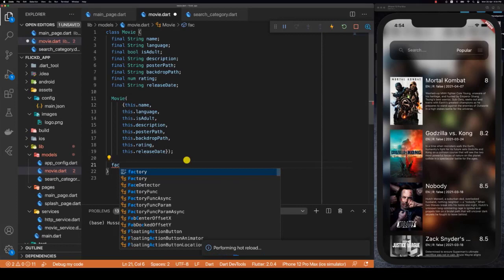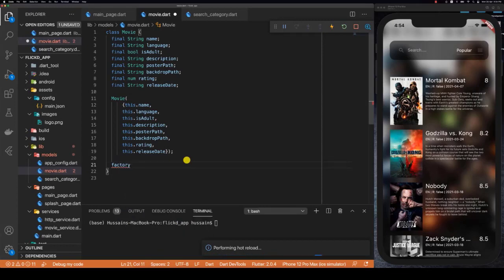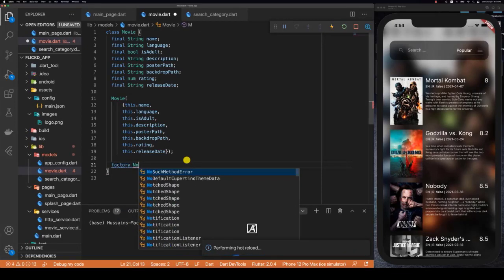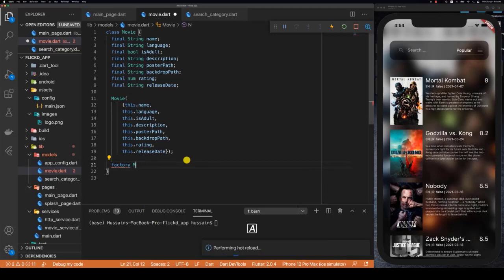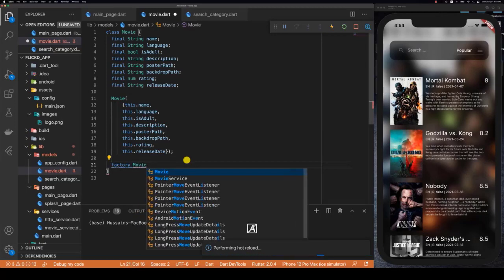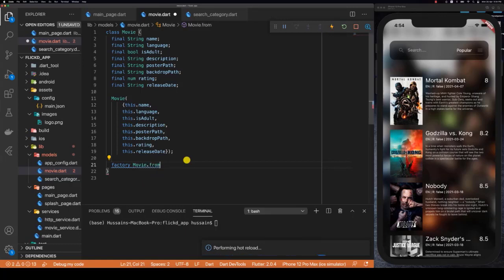So the first thing that I'm going to be doing is creating a factory method that is going to allow us to take in some JSON representation of a movie and then actually instantiate this movie object instance and return it to us. For that, I'm going to do this factory function. I'm going to call this movie.fromJSON.